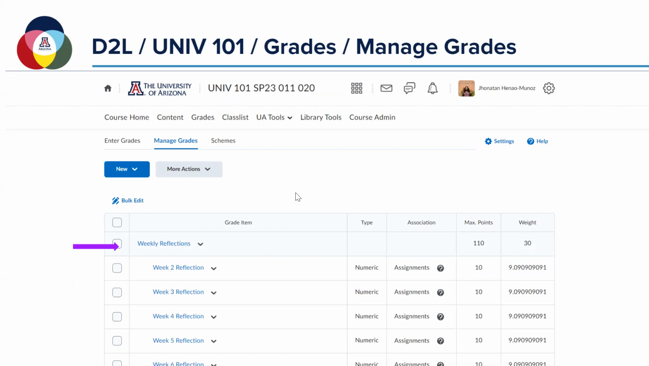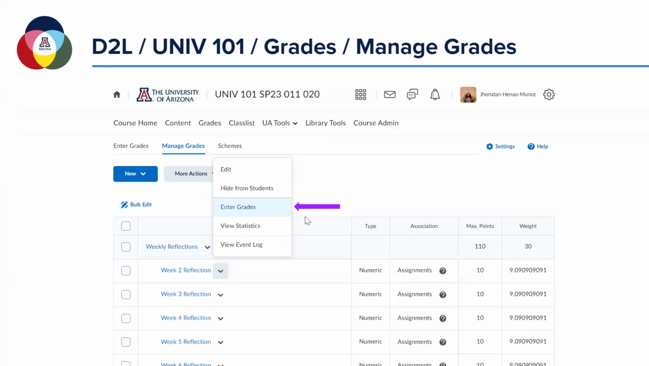We're going to focus on the category because you have weekly categories, for example, participation, and in this case, weekly reflections. That is the category, the big group, and then you're going to go directly to the internal assignment, that is week 2 reflection. So if you notice, there is an association, assignments. It means that the student is submitting the assignment in a corresponding tab on D2L in a corresponding week and before the due date. If you want to grade the assignment, you are going to expand this menu, and you're going to choose Enter Grades.